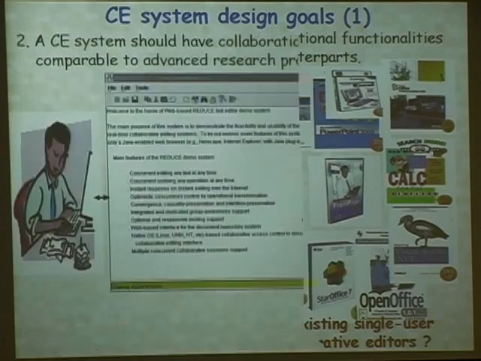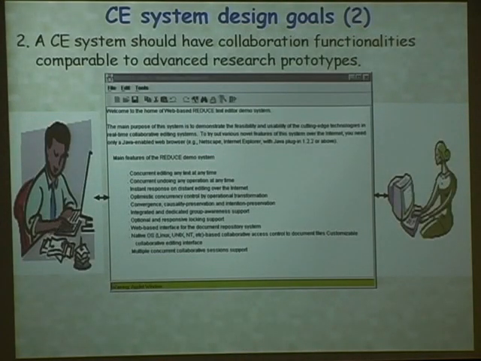That's the question. The second design goal is to make sure collaborative editing systems have collaborative functions comparable to advanced research prototypes. As I pointed out, most of the advanced techniques were invented in research prototypes. These prototypes do not have rich conventional editing capability. They are not regarded as useful applications, but they have advanced collaboration capabilities.